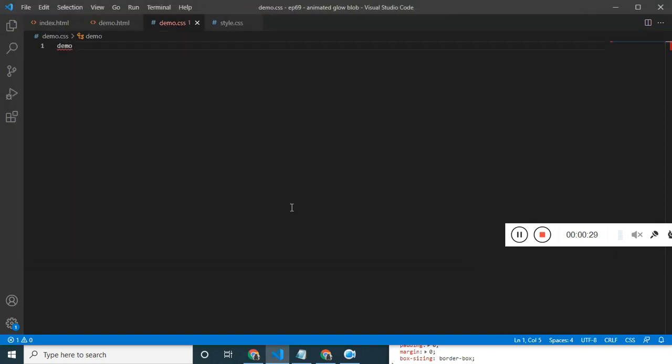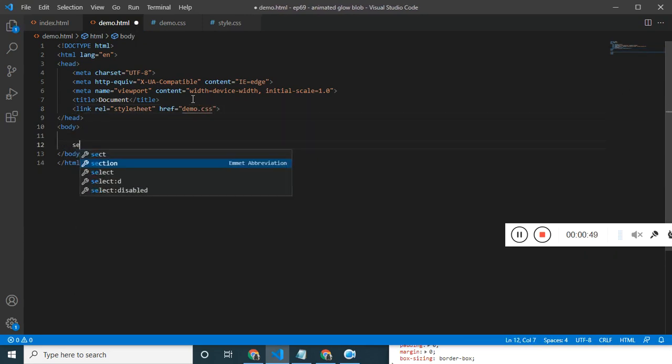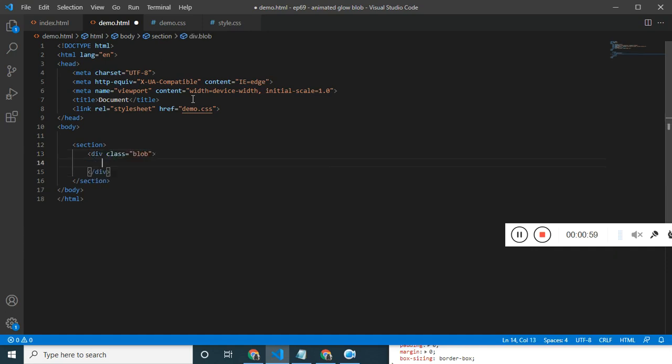To follow along, I'll leave the source code in the description so that you don't have to worry about the copy pasting work. Now let's start creating the template. Exclamation, tab. Let's link the CSS, demo.css, and then we need to create a section. Then we need to create a div. Let's call it blob, and inside that we need to paste the SVG.